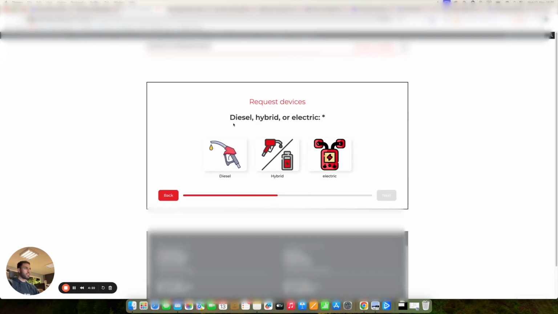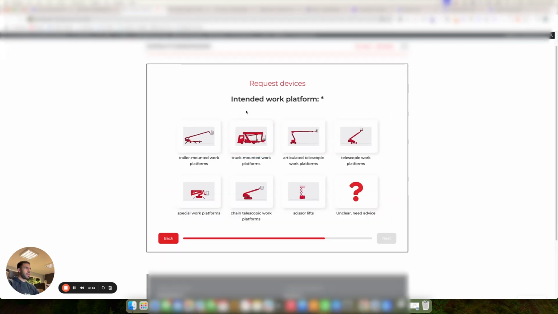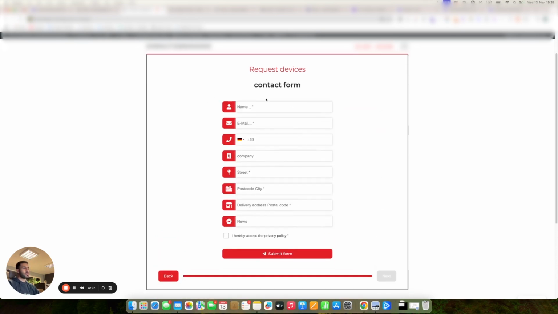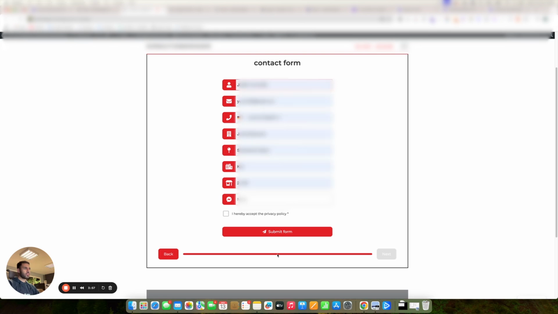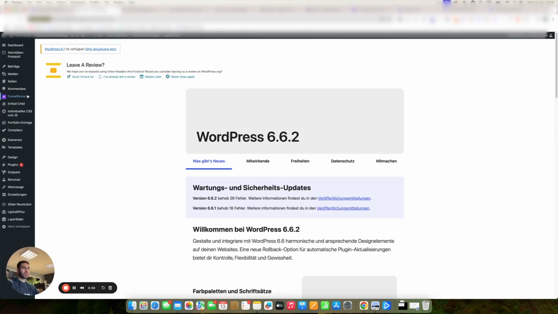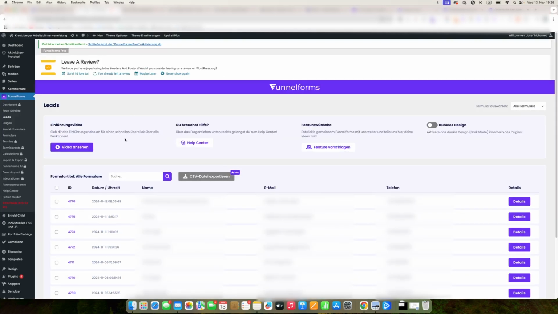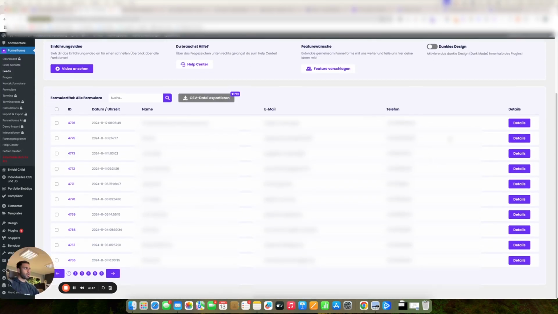And then you have the ability to choose diesel, hybrid, or electric. Let's choose hybrid and then choose the wanted machine. So in my case, I will choose this scissor lift. And last thing, you have to insert all of your information in this contact form. So name, email, phone number, company, and all the other stuff. After you fill this out, you just click submit form, and then all the leads are going to be redirected to the WordPress dashboard. So as you can see, here are all the leads.